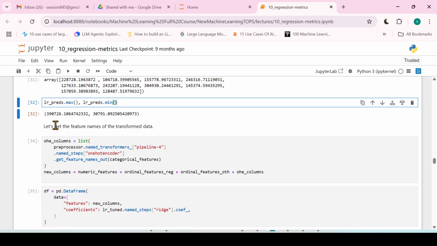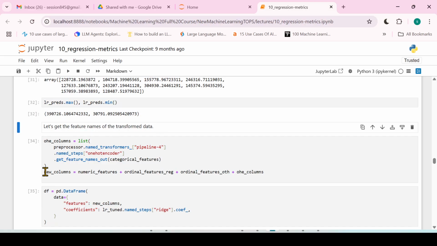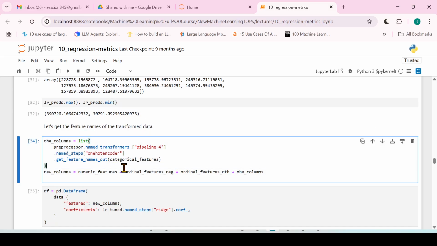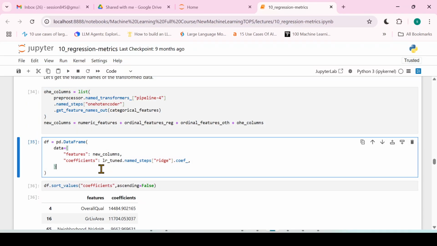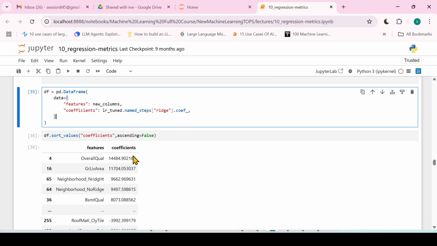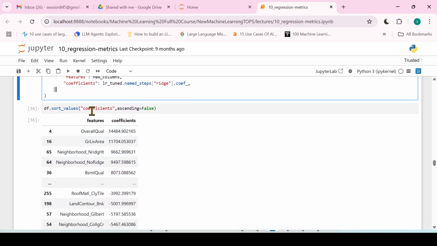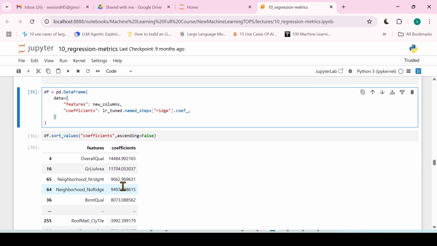Now let's get our feature names for the transformed data. Here we have created new columns, and after that we are trying to look at the coefficient value of every column. So we have these features and this coefficient value. Every feature has an associated coefficient value.